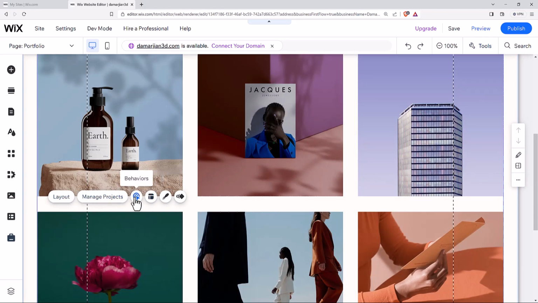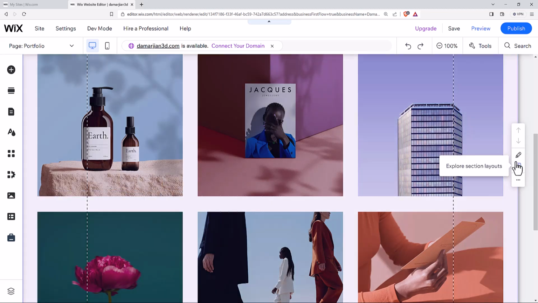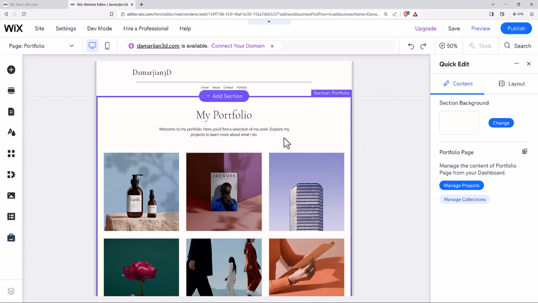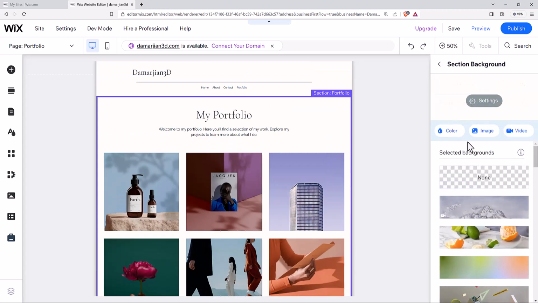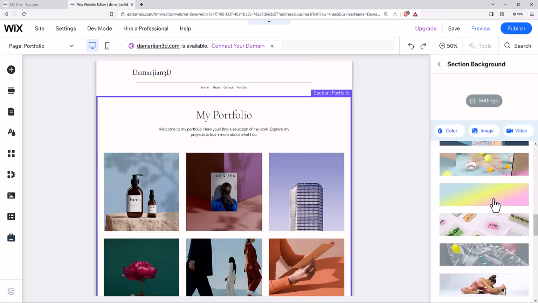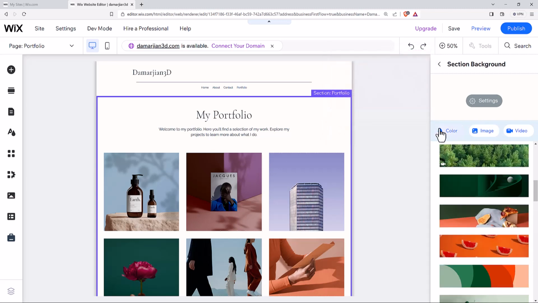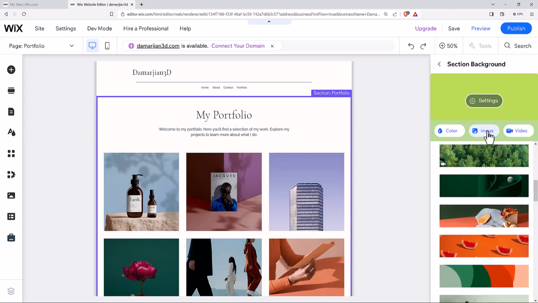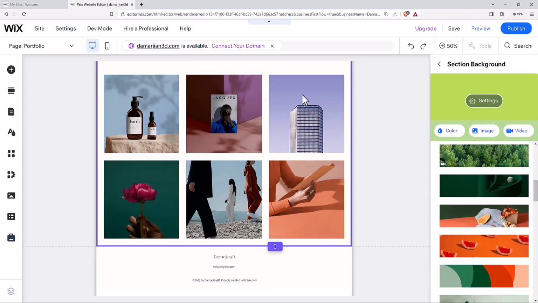There's all these behaviors, design, animation. You can add stuff. I can also quick edit this, and that's just me working in this section. So I can change the section background color to an image or color, things like that. Here's the color options, and you can see as I update it, let's say we want to do this greenish thing. I think this whole image gallery is blocking it.